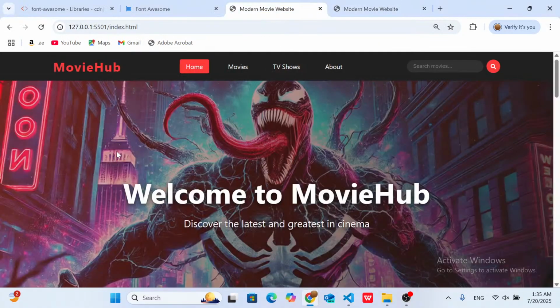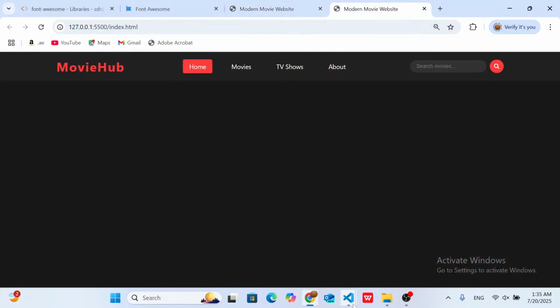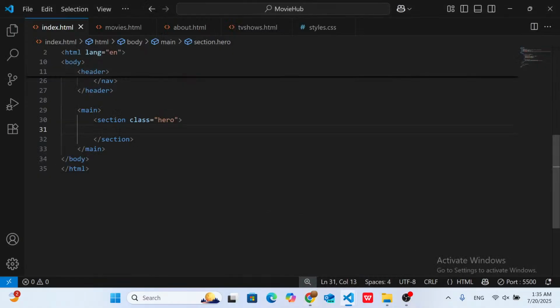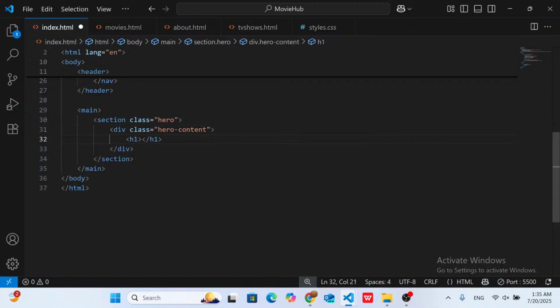Let's see what we have for the home section. We have an image as the background. Then we have the title text, Welcome to Movie Up. Then we have a paragraph as well for the description. So now this is what we have. I'll be wrapping all the content inside a div of hero content. Then for the title, which is the H1, Welcome to Movie Up.